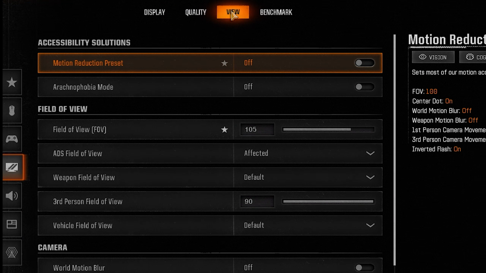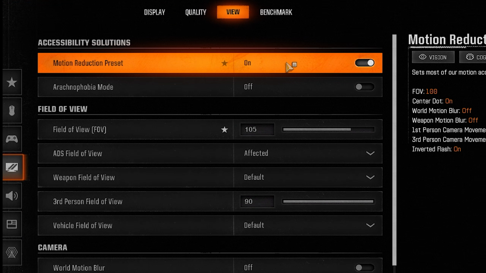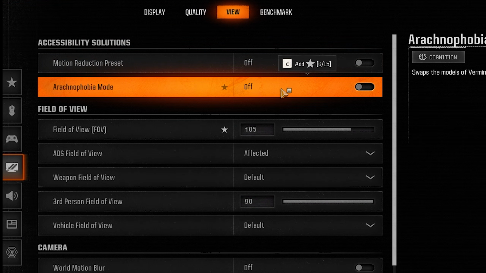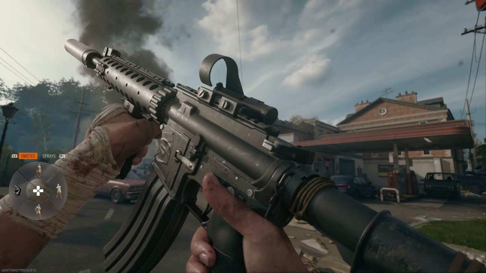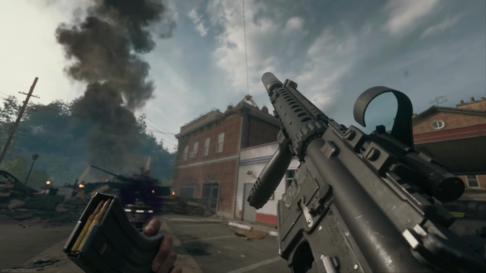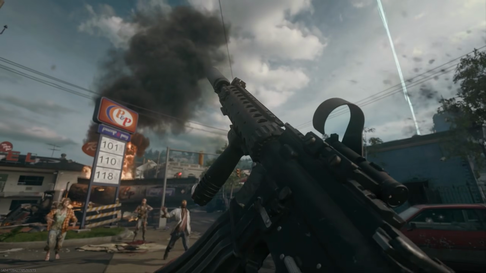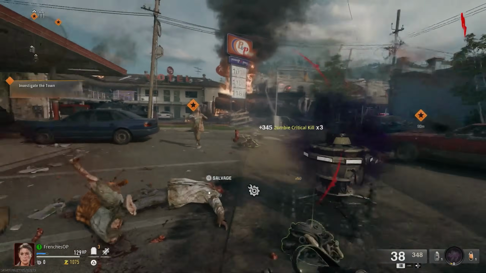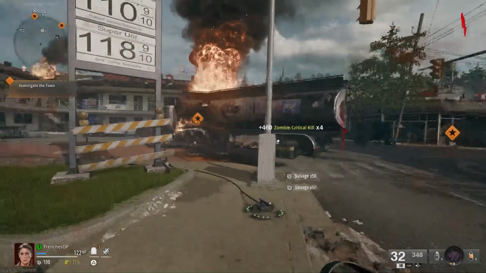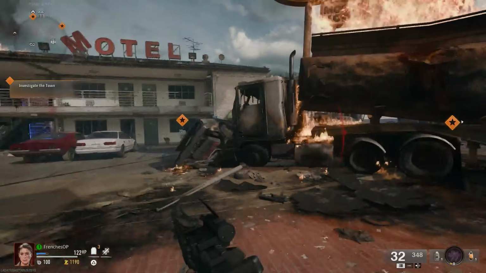In view, set motion reduction to off, and field of view I would recommend to be in the 100 to 105 range. Basically, if you're at 120 FOV, yes, you feel like you can see more around you at any given time, which is useful, don't get me wrong, but the problem with that is that things in the center of your screen will appear further away with 120 FOV because the edges of the screen have had to be warped to push in all that extra stuff from your peripheral vision.